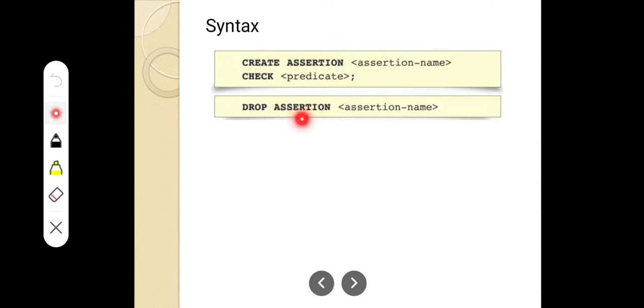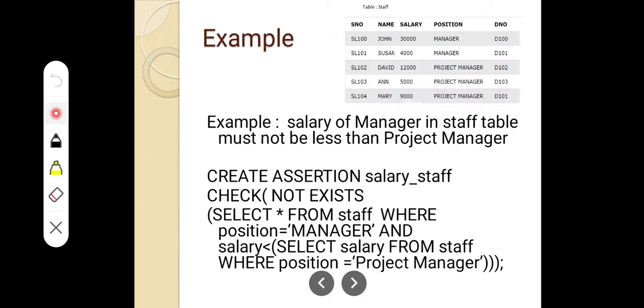Next is how to drop or remove an assertion. We have already created an assertion, and we wish to remove it. How can we do it? Just by specifying DROP ASSERTION, assertion name. Okay, so this is the method for creating an assertion. Let us see the example.